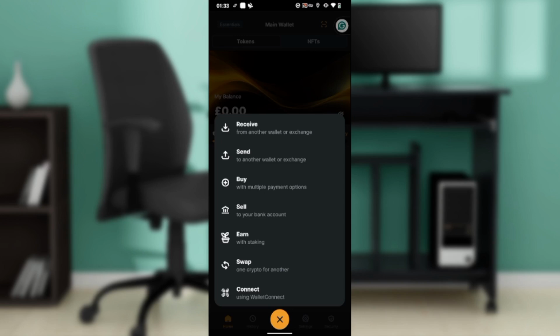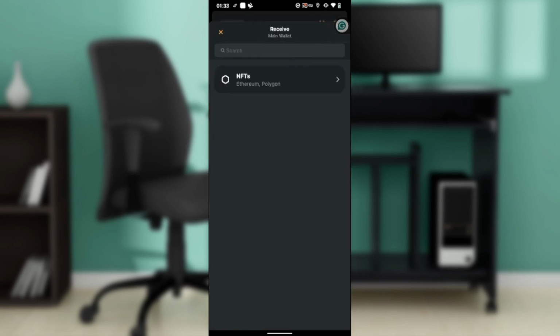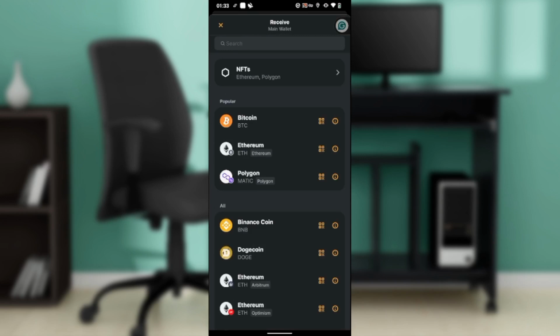It's going to take you to the screen where you have an extended menu. You have receive, send, buy, sell, earn, swap, connect. So go ahead and click on receive, because we want to receive crypto, right? So go ahead and click on that.